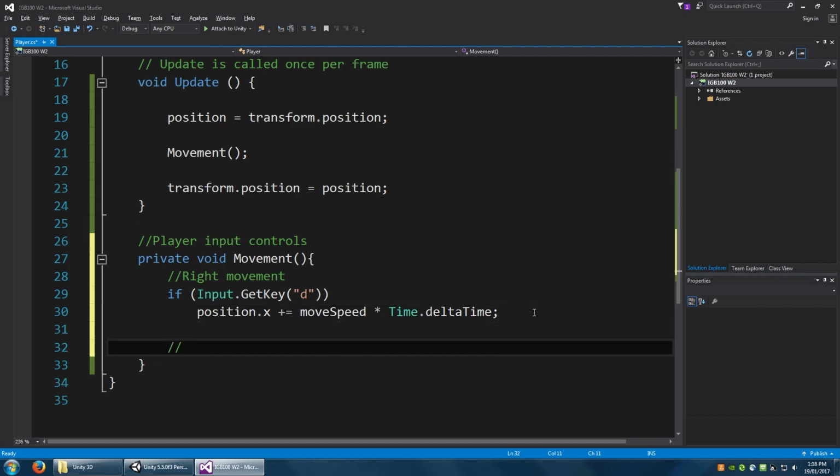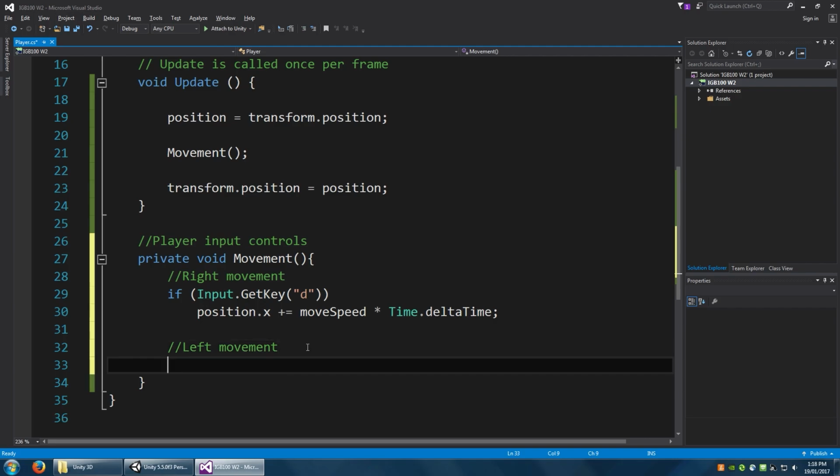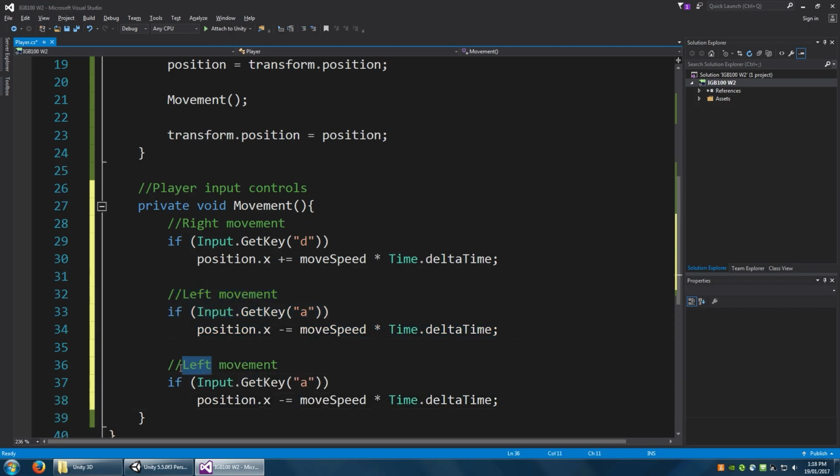So right movement done, let's talk about left movement. It's going to be very similar. I'm actually just going to copy this, and instead I'm going to make that A. And this is going to be minus equals. Finally, let's do this for up and down. So up movement, and instead this will be W, and instead of the x-axis we're going to talk to the z-axis, and we're going to add.